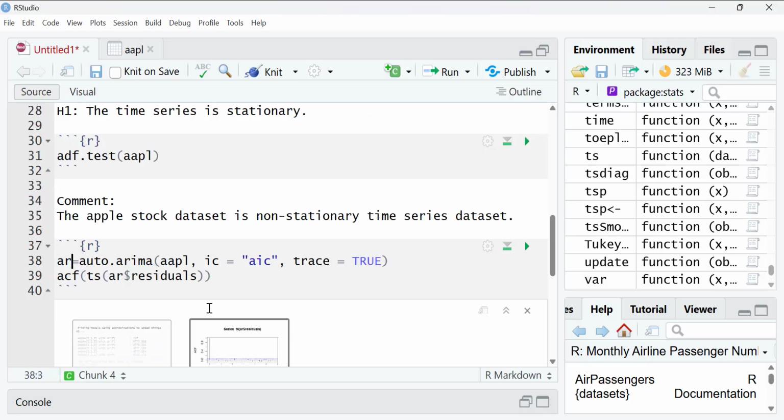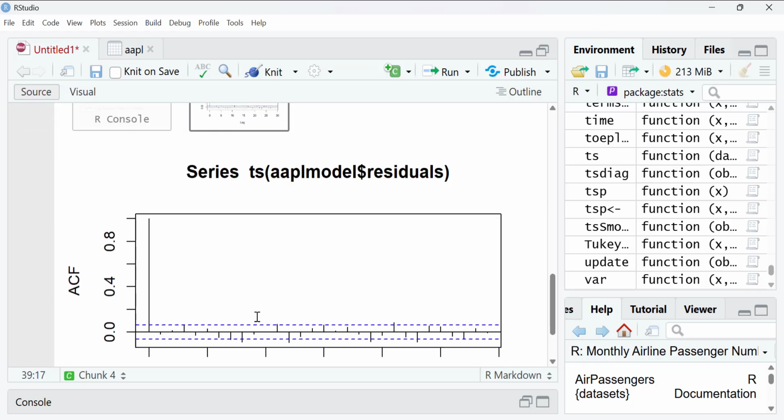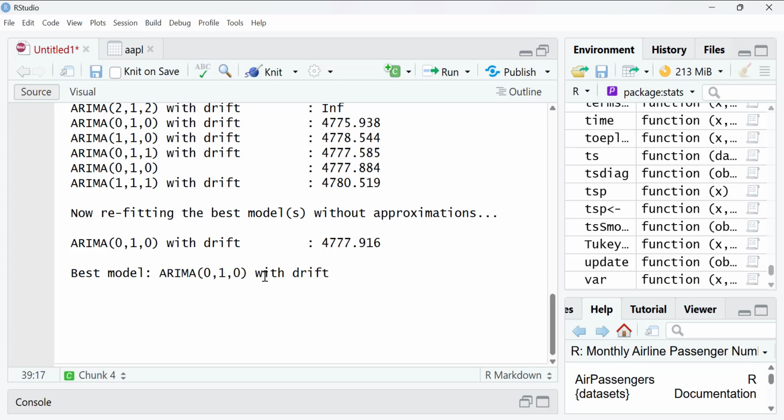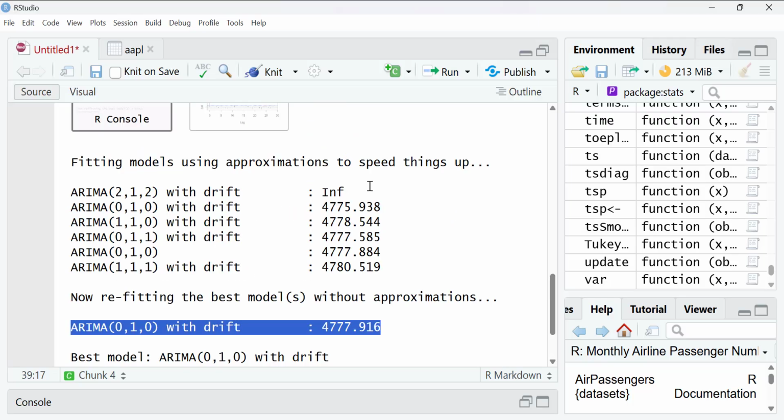So we're going to create this what we call the AAPL model, using the auto ARIMA mechanism, based on the data set AAPL, information criteria AIC, trace is true. Now here we're going to look at residuals based on our ARIMA model. So basically we come up with these outputs. First of all, the best model is ARIMA(0,1,0) with drift. So that's what we're going to go by. This basically gives us the smallest AIC value.